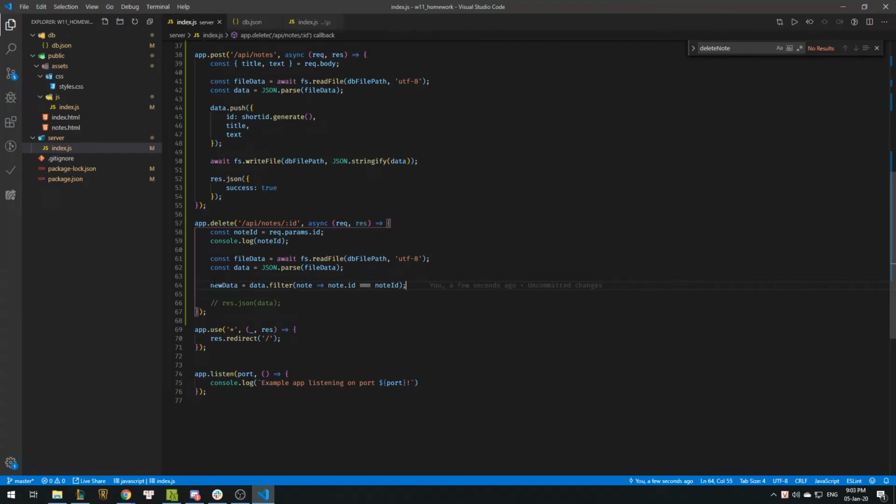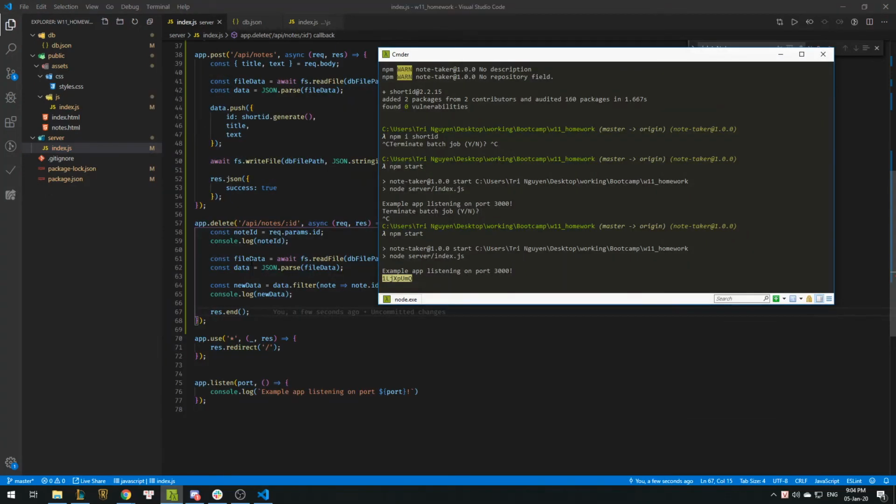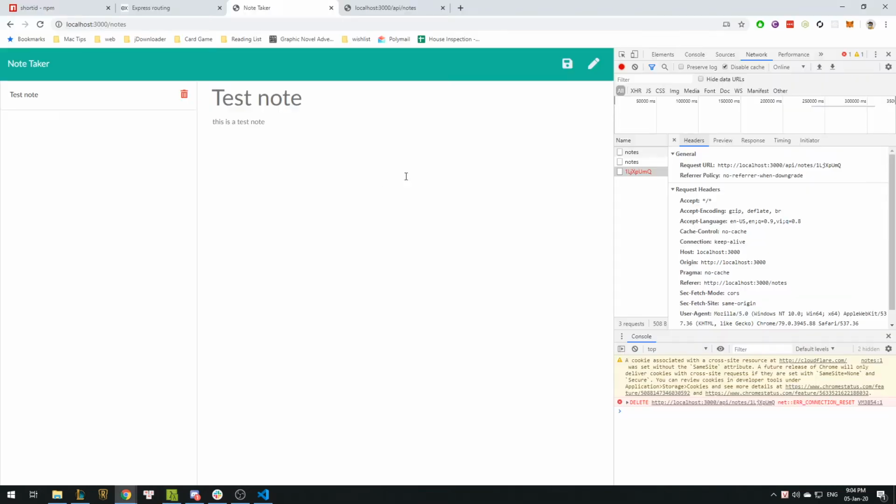Okay, so this is a const. So our new data is equal to old data, but it will filter out any node that's similar to the node ID that's provided to us, and supposedly there's only one. So to make sure, we're gonna console log the new data and see whether we are correct. I'm gonna do respond end right here. Again, restart the server, turn the server on again, and then we're gonna run it.